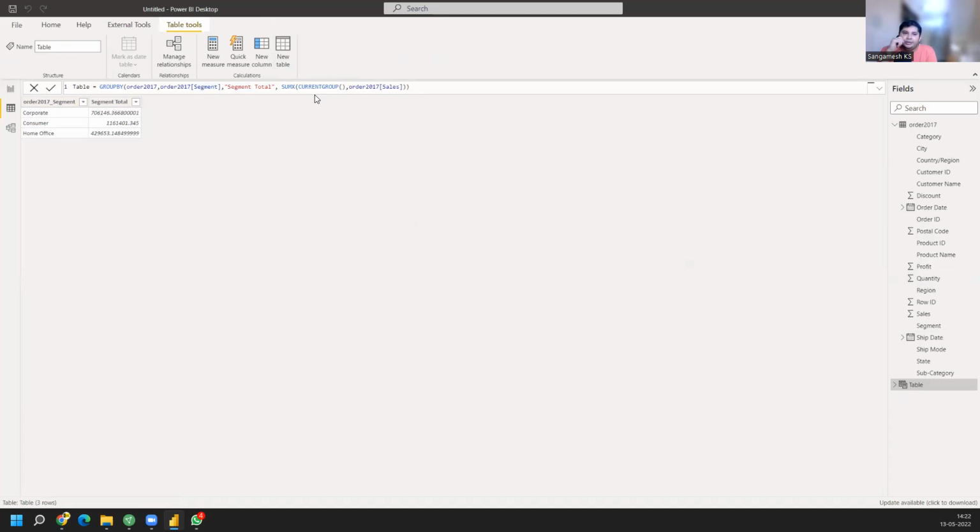Hope you are clear on this particular part. Any questions here? Group by functions and filter functions are some of the advanced-level programming in Power BI. So try it out. If you are finding any kind of difficulty, I am there to help you out. If you have any questions or concerns, feel free to ask me.